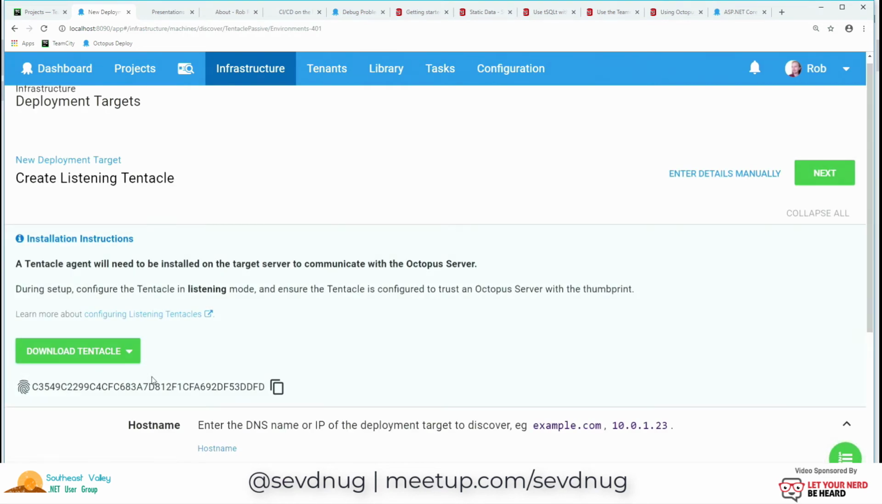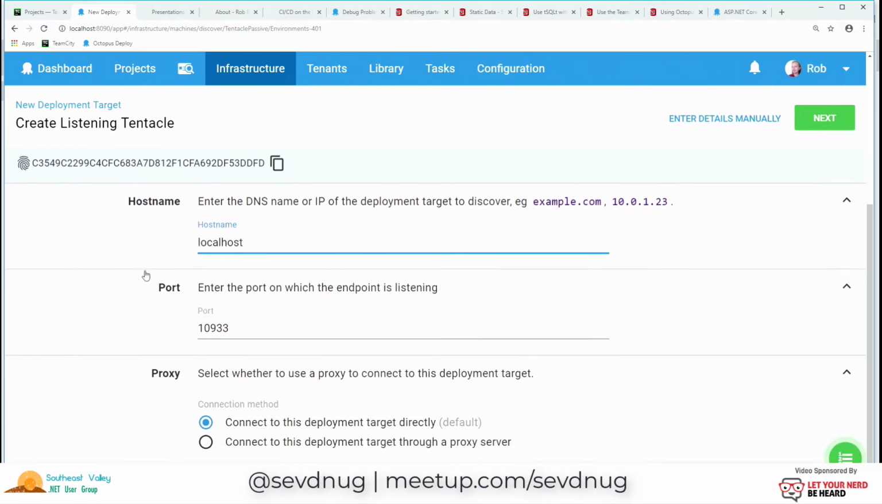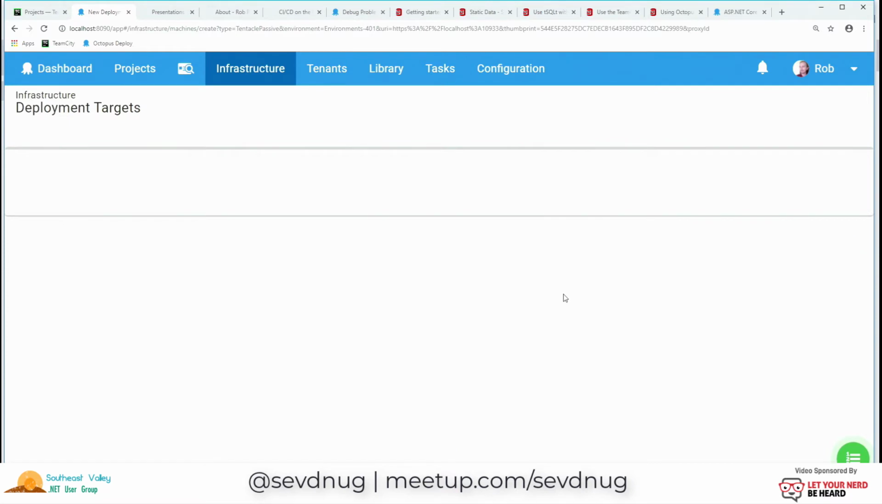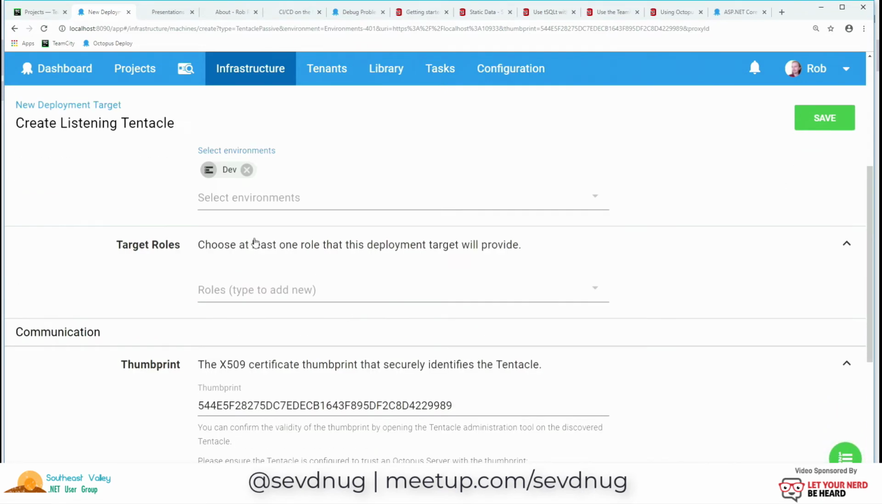I'm going to choose a listening tentacle. That's generally faster because it can actually go trigger things. And I'm going to enter the host name. In this case, I'm going to say localhost, but I could also say machine dev or wherever I want this to go. Localhost. Next. And what would I like to name this? I'll say dev localhost.